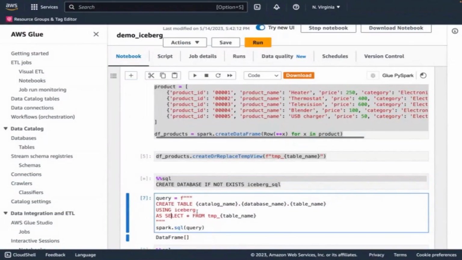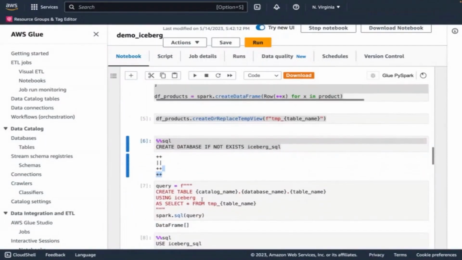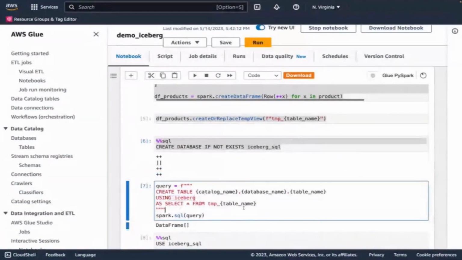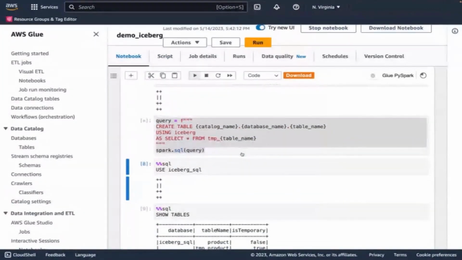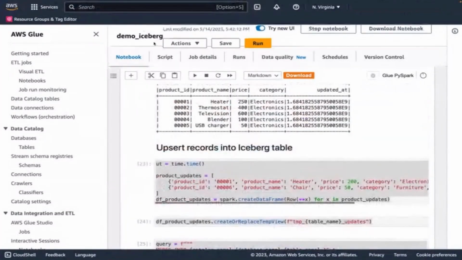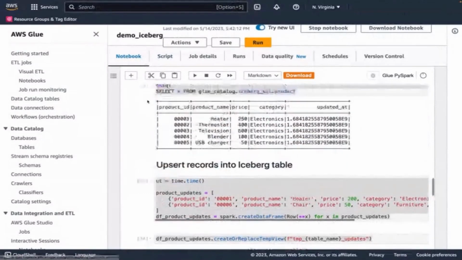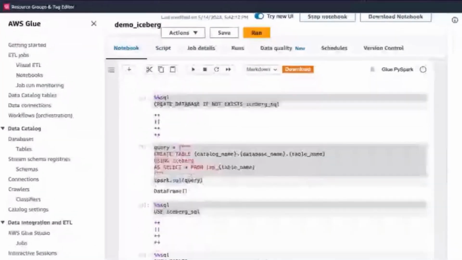In the next step, we'll be using Iceberg as a table format. Here is the step where we'll be creating the actual open source table format for Iceberg. Let's run this step. It will create an Iceberg table for us. So here we showcased that you can create an Iceberg table through the Glue notebook.